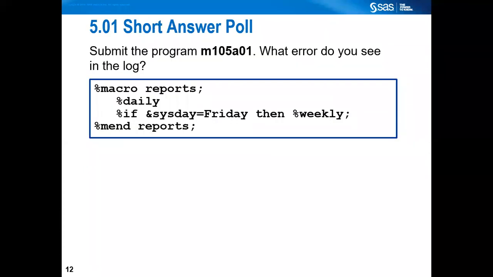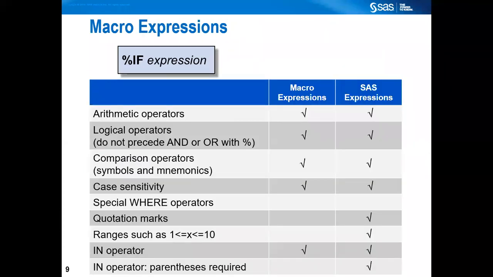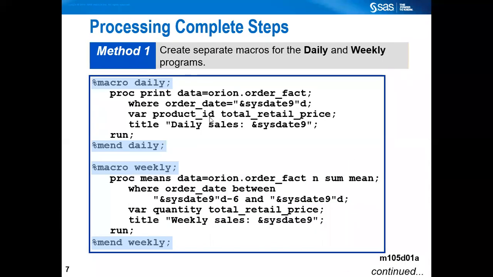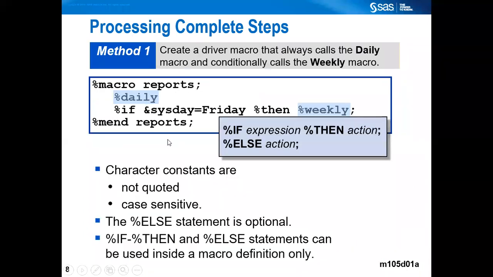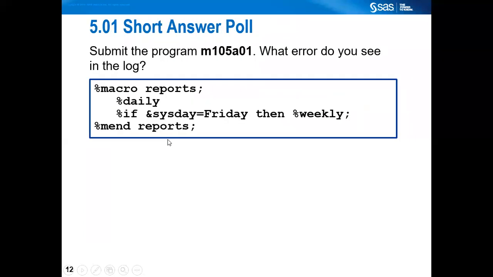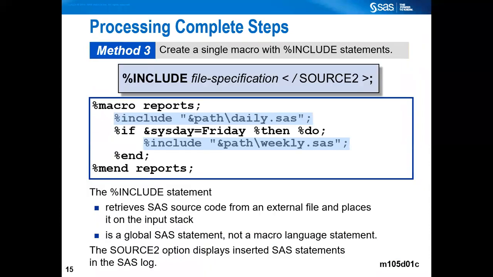%daily is again creating an independent macro, right? If you remember, you are creating it as a macro program. Same thing now. What is %daily? It's proc print. If you have written proc print in an editor window, you can save it as a daily SAS code, and instead of creating a macro, directly call that program with %include, give a condition and call your weekly program. That's it.